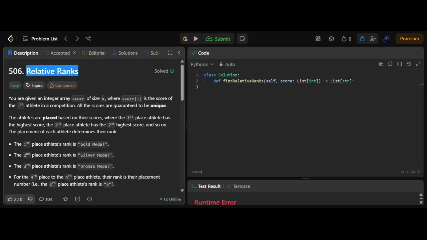Today we're going to be looking at Leetcode 506 Relative Ranks. We're given an integer array score of size n, where score[i] is the score of the ith athlete in a competition. All the scores are guaranteed to be unique. So we've got a list of scores, and each i is basically the ith athlete, and the value is going to be the score that the athlete has.